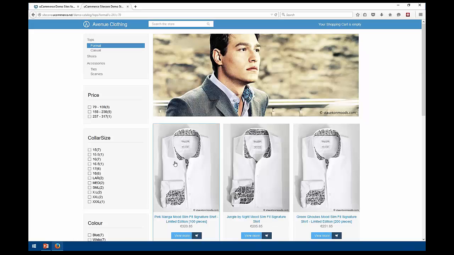Avenue Clothing here is fully open source. It's released under the MIT license, so you can get at the source code. You can see how everything is put together, and there's no sort of magic going on. You can go and take a look at the source code after the fact if you're interested.